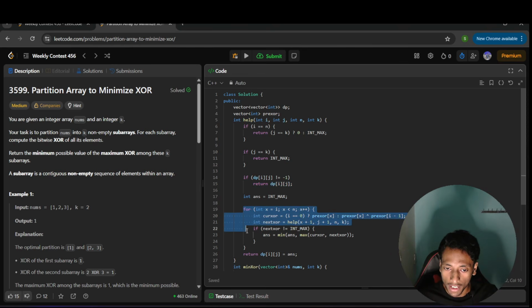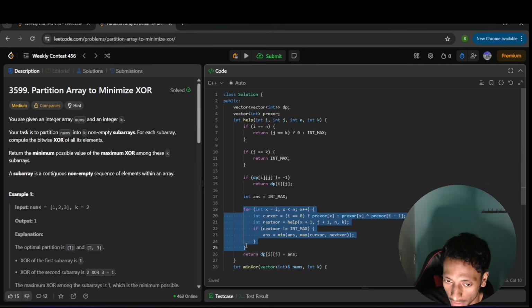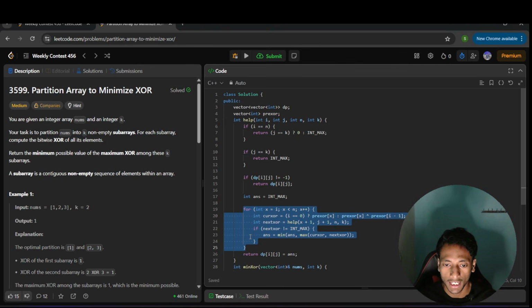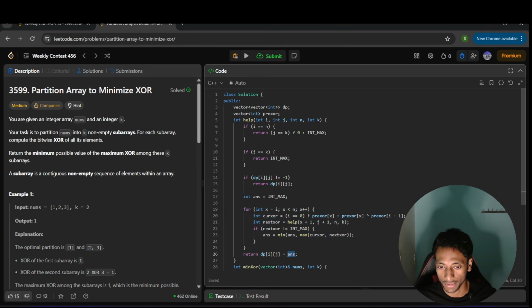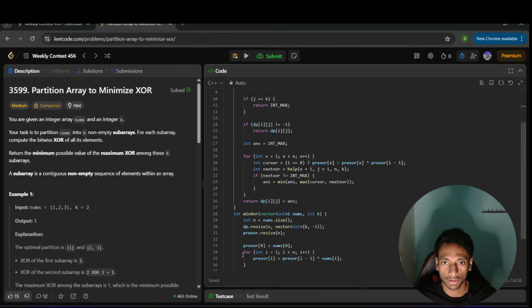Else I will continue to calculate all the values, explore all the partitions, and store the minimum of all those combinations. Before returning the minimum XOR value directly, I will store it in the position i comma j, because this is the input state i comma j, and then return that.